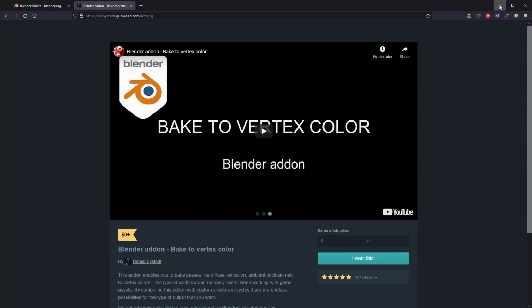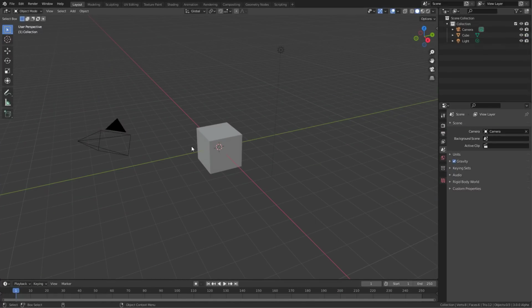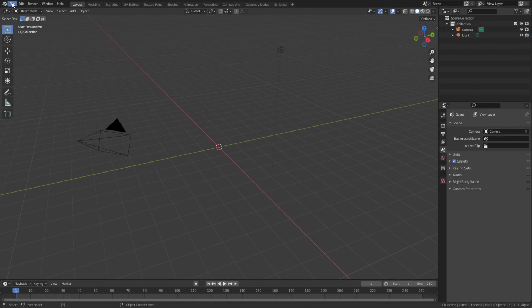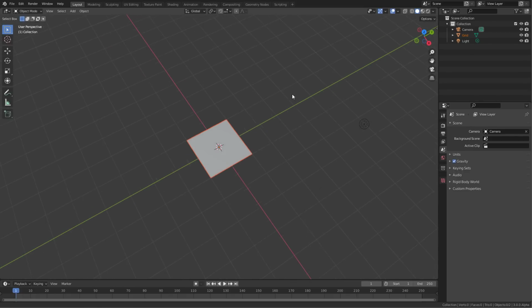Now, with this installed, I already baked my shader to vertex colors, and what you see here is the vertex color grid that I created. Finally, let's switch to Blender 3.0. This is a default scene. Let's delete the cube. We won't need it. And instead, let's File, Append the grid that I created with the vertex colors in 2.93. Append. So here it is.